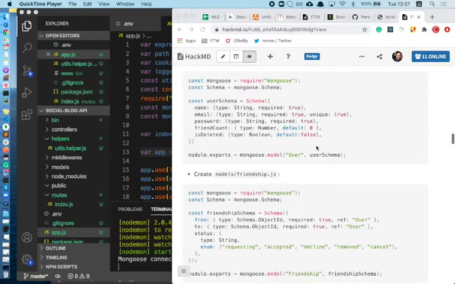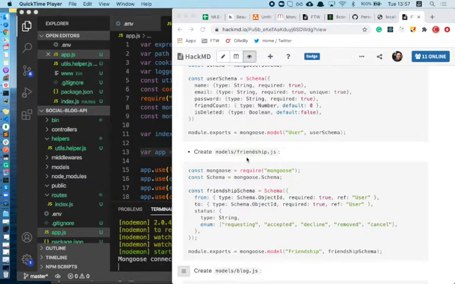Right? So in the next model, we have friendship to describe the friendship between two users. Adding a new friend is actually a process. It starts from sending the request, waiting for the user to accept or decline, or maybe after they accept, they could also remove the friend. So we describe that process in the friendship model.